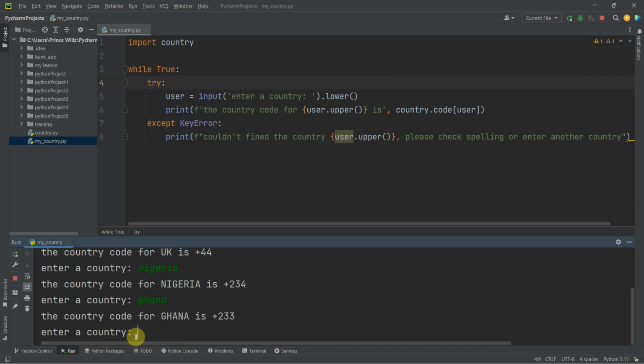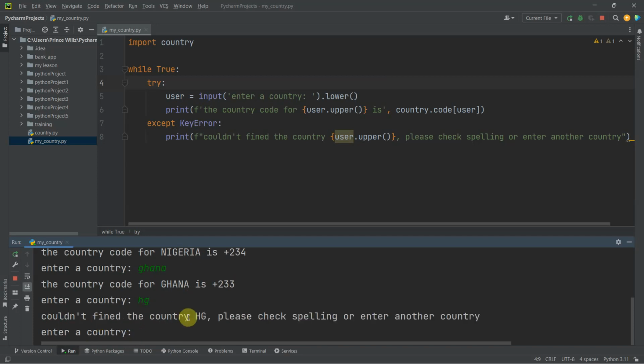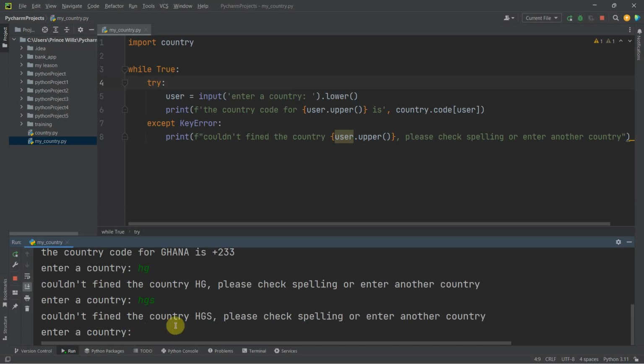country. If I enter a wrong country, let it be anything at all, and hit enter, it says couldn't find a country, HG. Please check spelling or enter another country. It still asks me to enter a country. Even though I enter another wrong country, it still tells me the country I entered is wrong. Now the thing keeps on looping, but there's no way to end the loop. It keeps on asking the user to enter a country. But the user cannot quit the program.